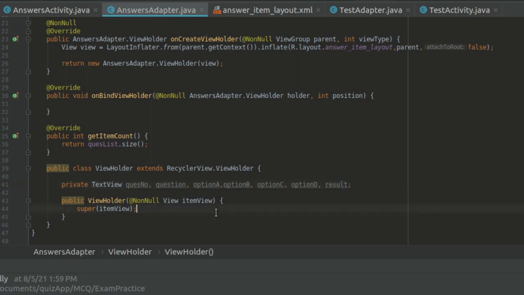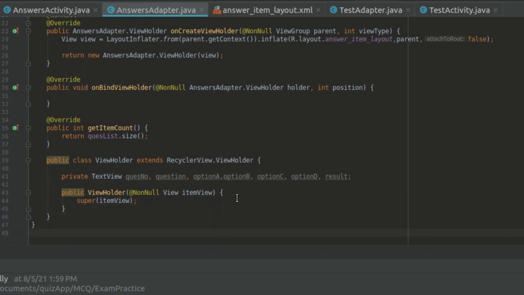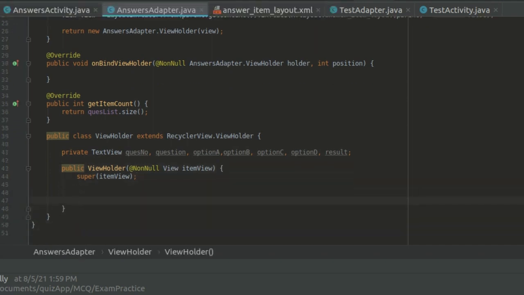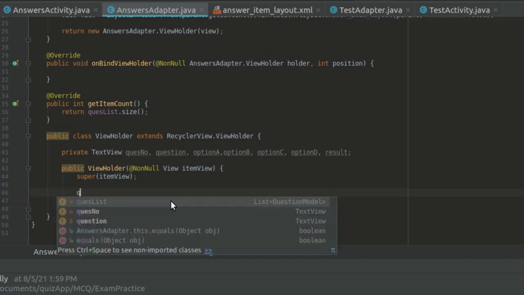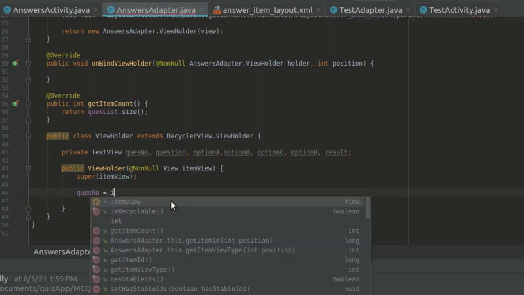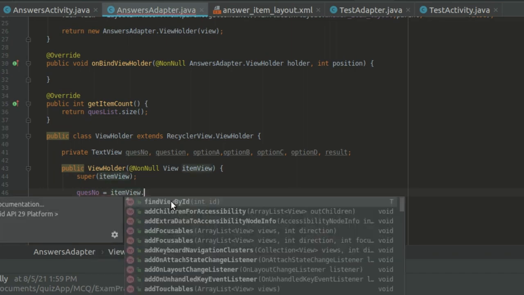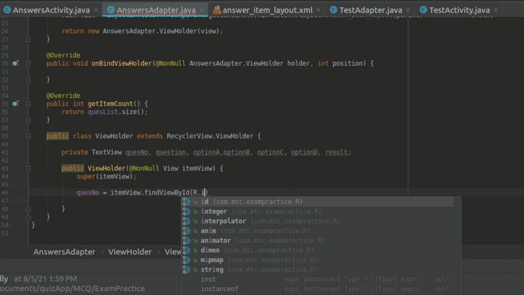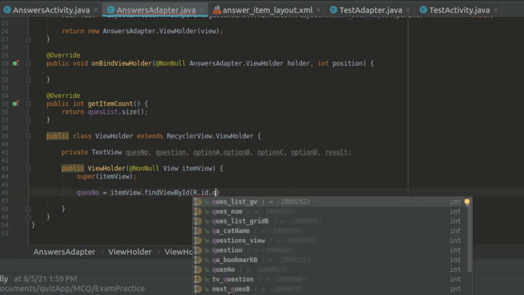Okay, and now we will initialize these views here. After this super, in this constructor we will initialize this question number is equal to item view dot find view by id, R dot id dot question number.